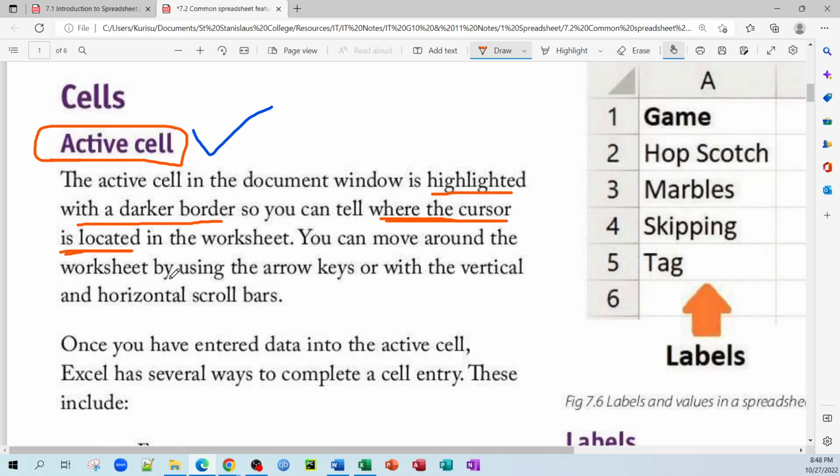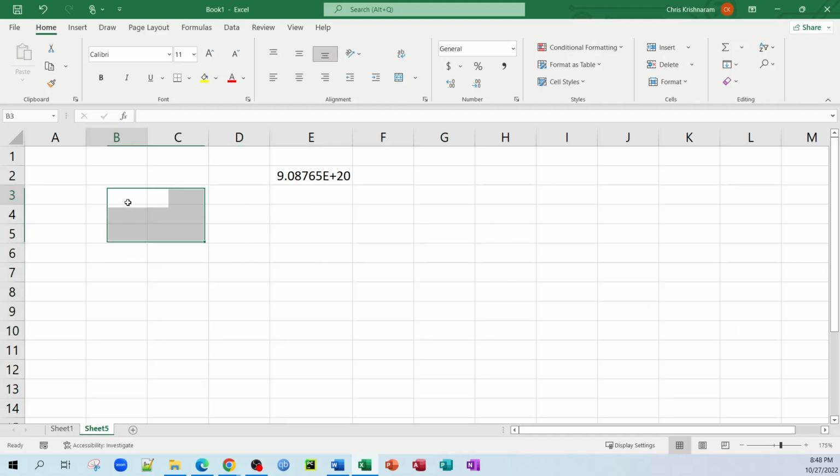You can move around the worksheet by using the arrow keys or with the vertical and horizontal scroll bars. If for some reason you find it uncomfortable to use the mouse or the trackpad, you can select a cell, make it active, and then use the arrow keys on the keyboard, and it will move the cursor. Can you guys try that and tell me if you get it to work? Make a cell active, use the arrow keys on the keyboard, and tell me if your active cell moves. Yes, sir, it works. Good.